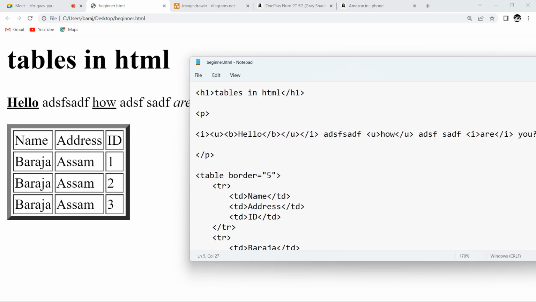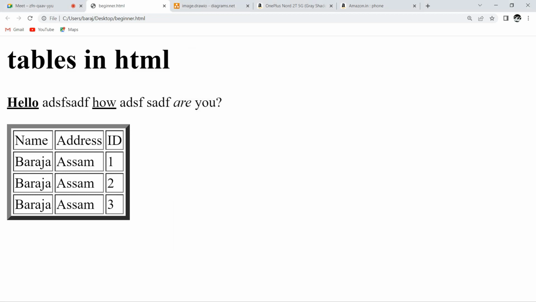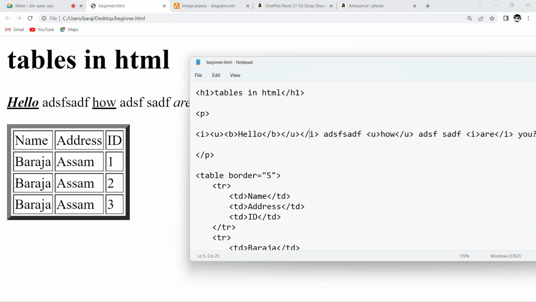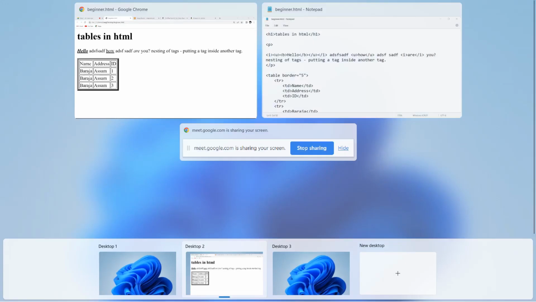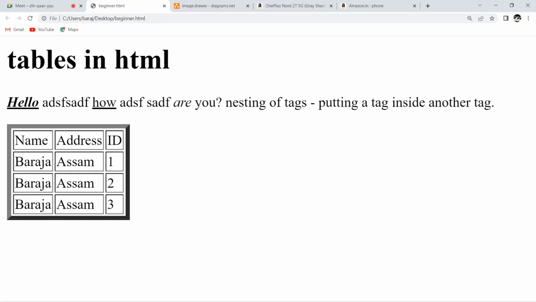Just make sure whenever you're opening this, first this tag must close. Then I have this U tag opening, then U tag is being closed. Then at last I have this I tag, then I tag was closed like that. So you have to follow the proper structure for nesting of tags. This is called nesting of tags. Nesting of tags simply means putting a tag inside another tag.